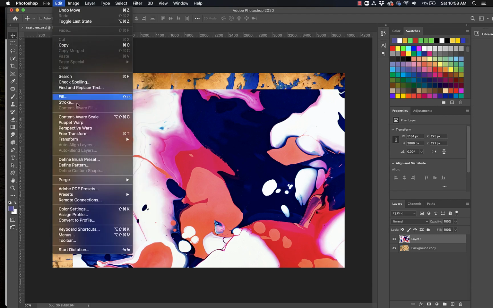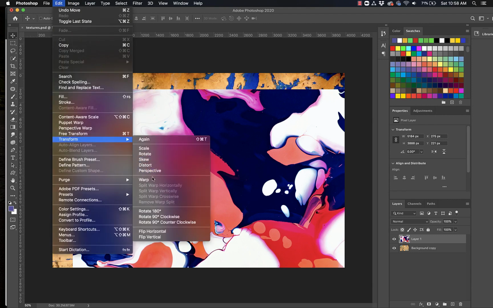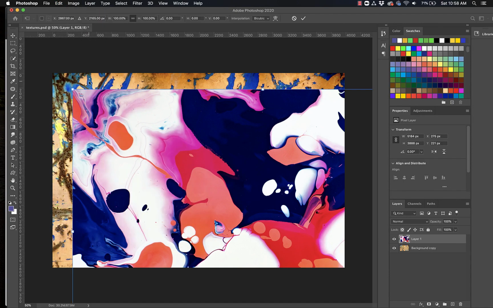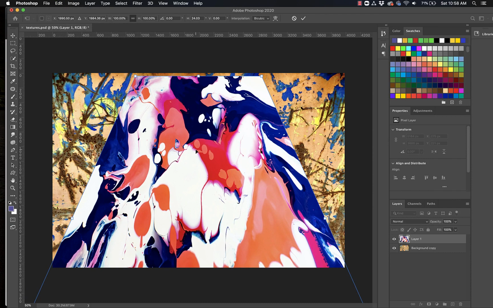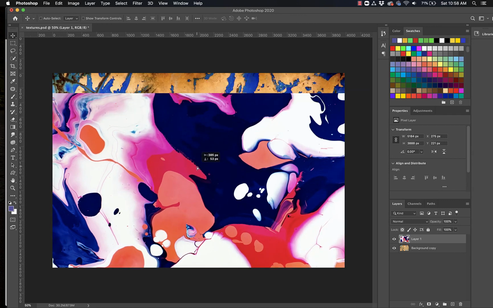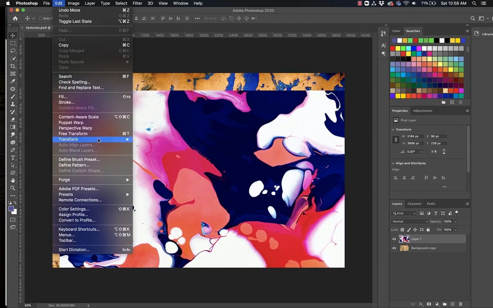But anyhow, we can go up here to Edit, Transform, Perspective, so that will do something like that. Now, if you don't want to accept a transform, you can hit this right here. You could hit Escape on your keyboard. That will not accept it.